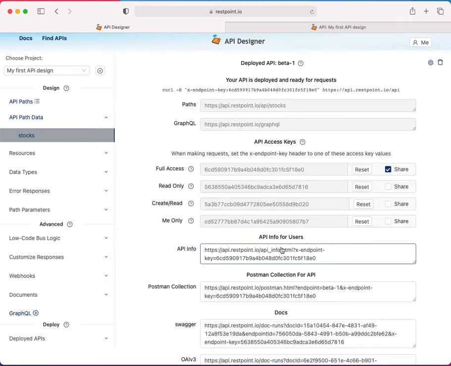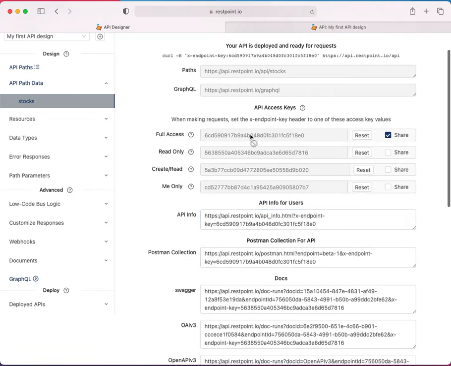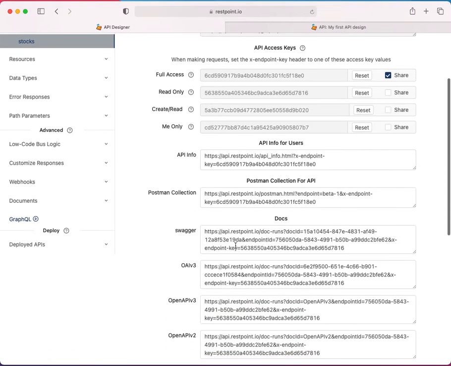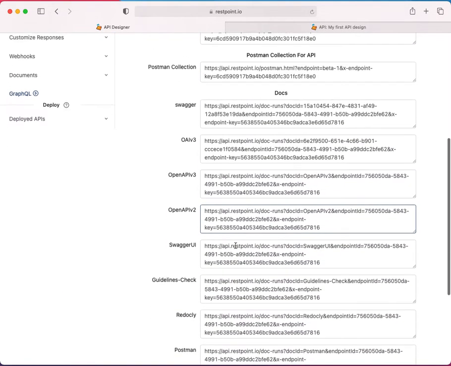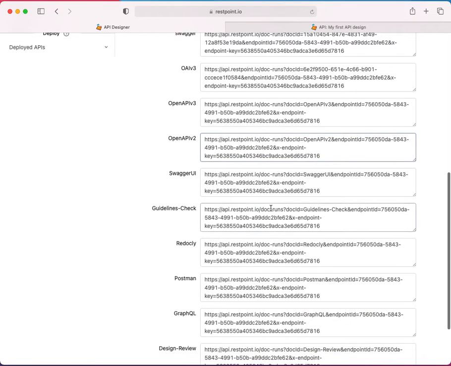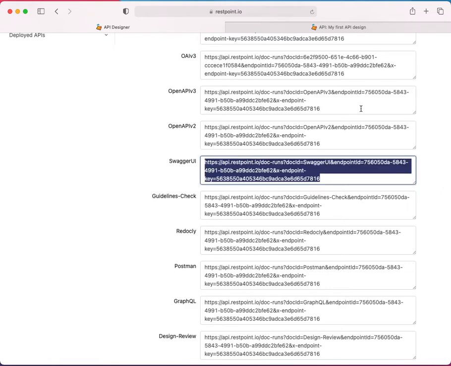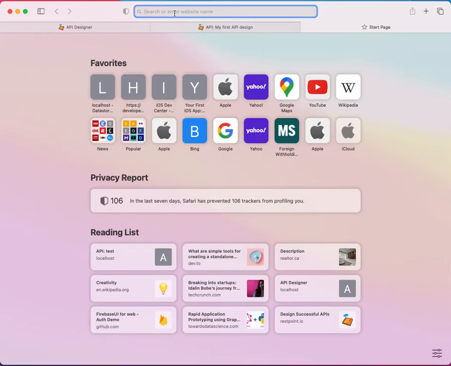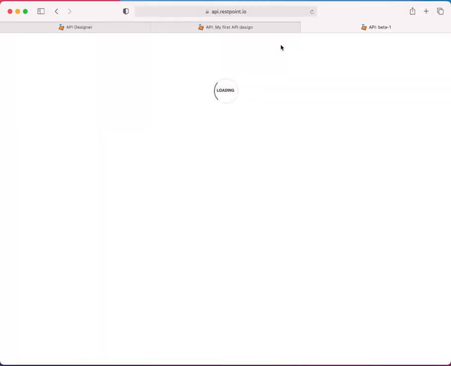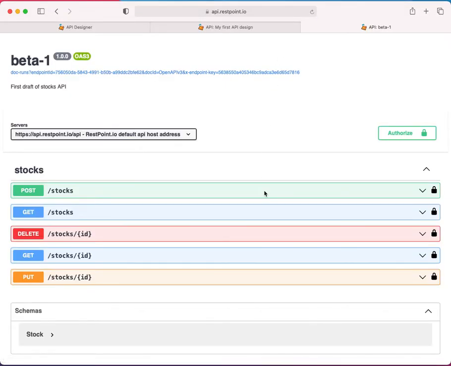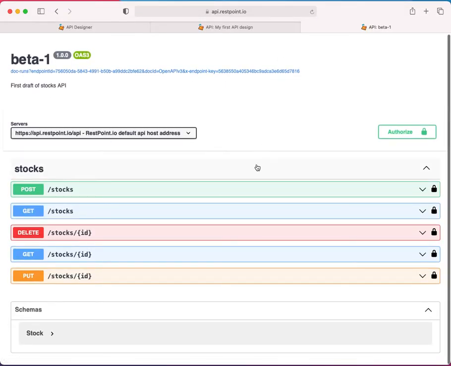This will create its own completely independent API backend in the cloud. There's the API access keys, and any of these reports and docs. These are all customizable docs, but we give a version of it. And so let's grab now a Swagger UI again to use as our client, but you can use Postman, curl, whatever works. So now I'm going to go to beta 1, and you'll see first draft of my stocks.